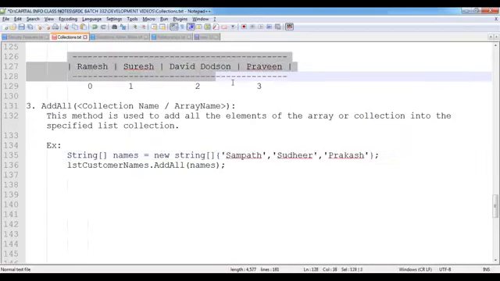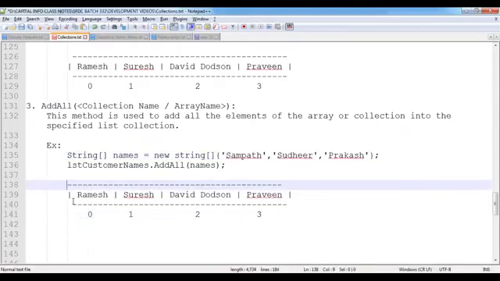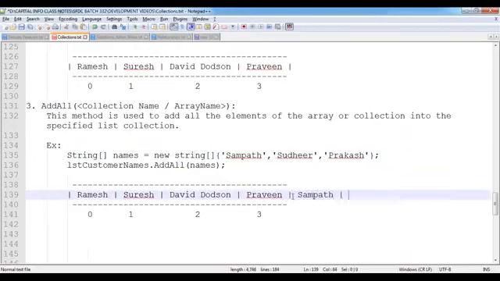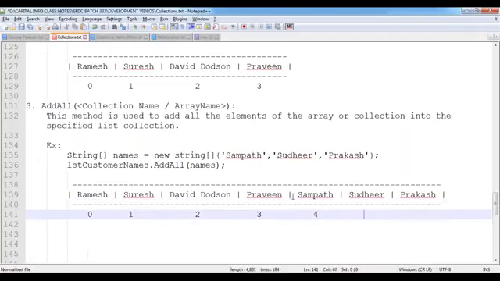So now in this case, what will happen? Already I'm having the collection like this. This is my collection right now. In this one, it will be adding all these three elements. What is the next element over here? Sampath. It will be adding that Sampath, and then it will be adding Sudhir, and it will be adding Prakash. So all these elements will be added into my collection automatically by default. And then you will be having the index positions. This is the fourth index position, this is the fifth, this is the sixth. These are the elements available.